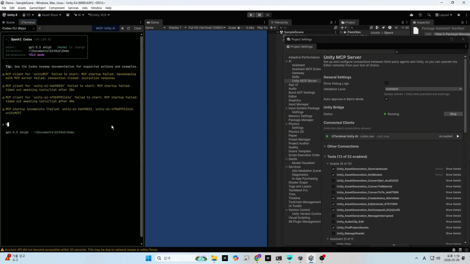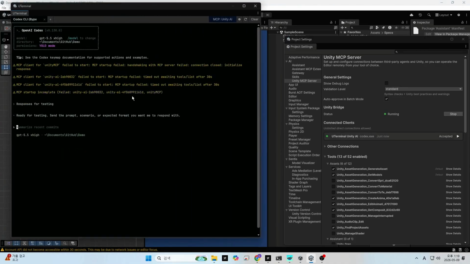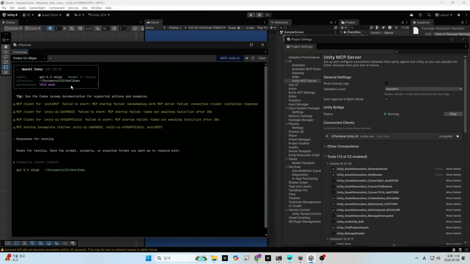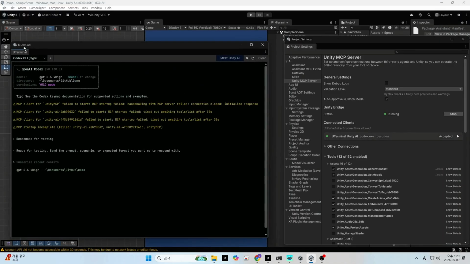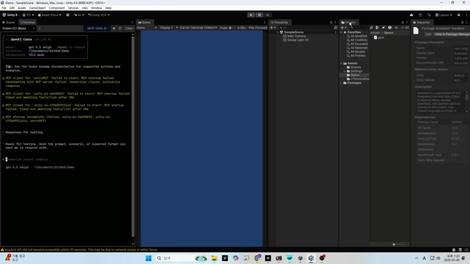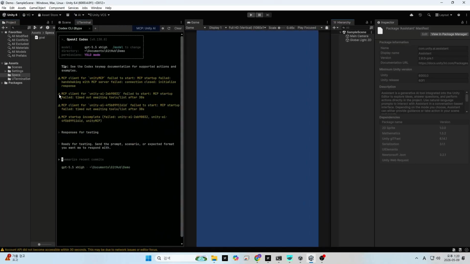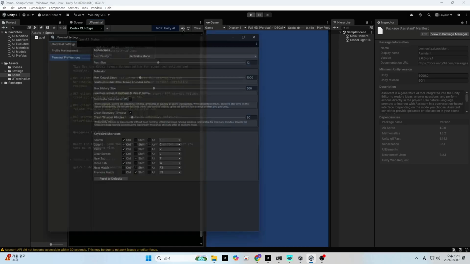Let's request a simple test response. Text wrapping also works correctly when resizing the window. Let's adjust the layout a bit for convenience. I'll increase the font size slightly.